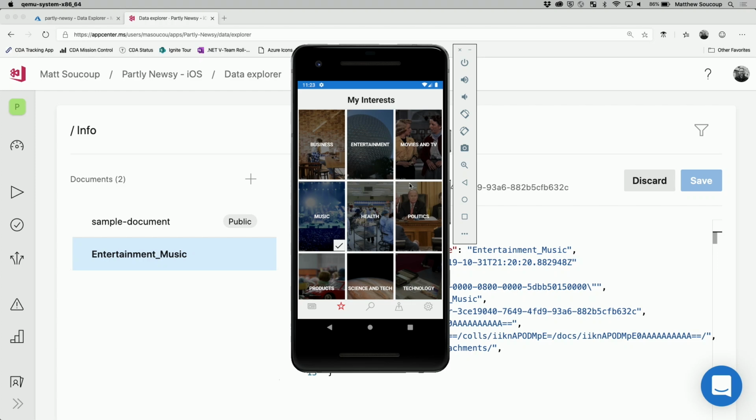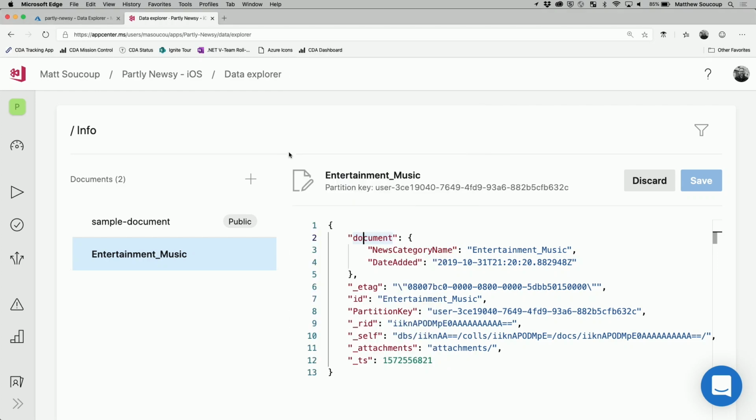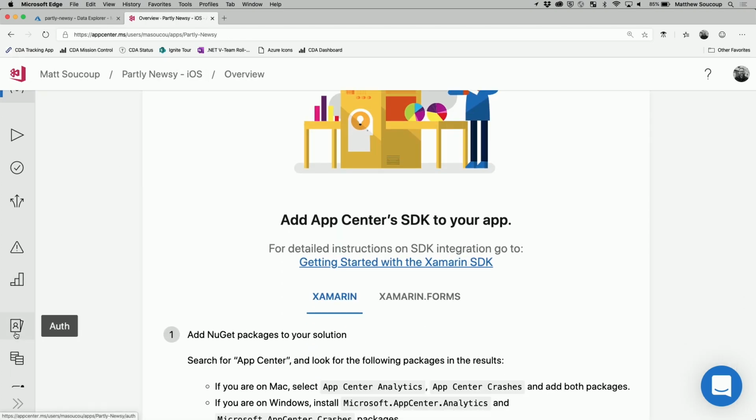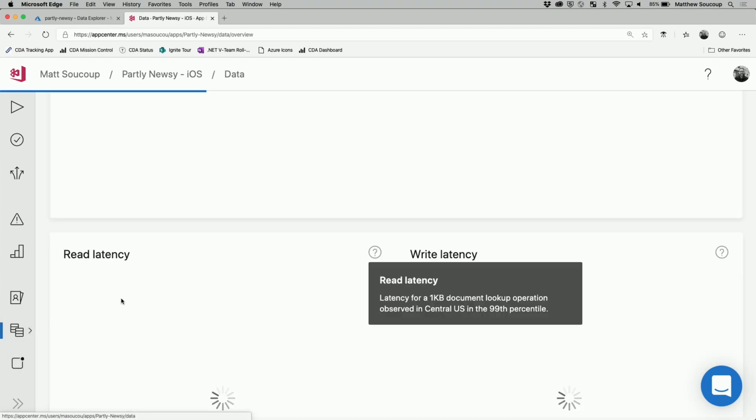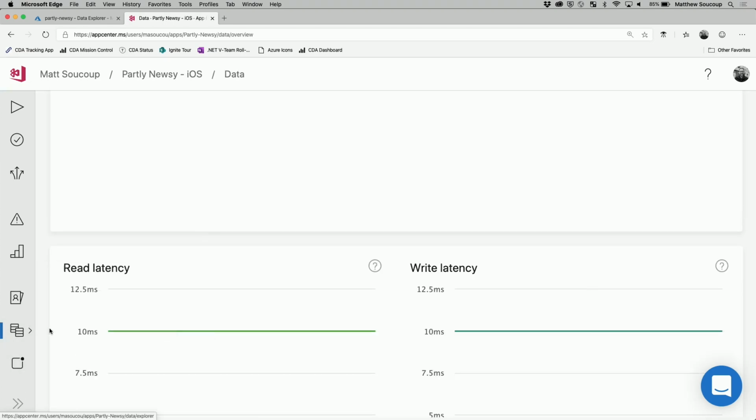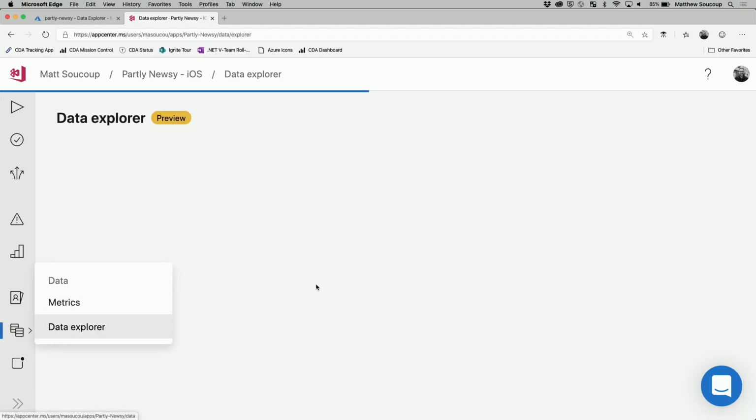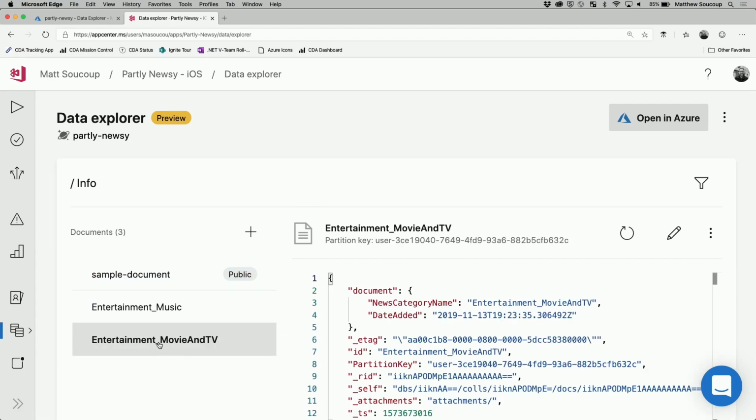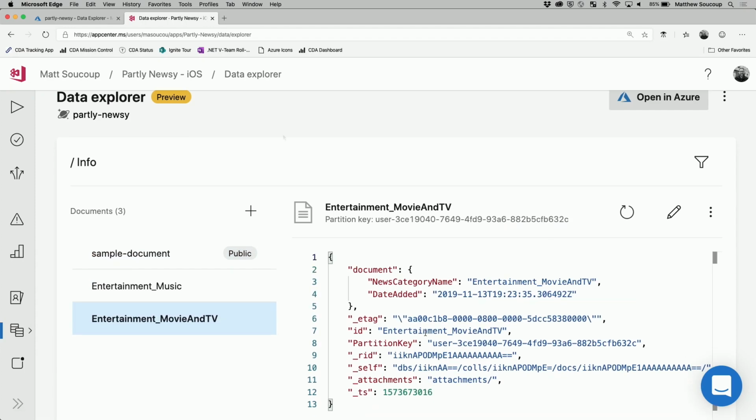So what I'll do is I'll save now movies and TV. By selecting that, what it's going to do is go out and call the create favorite that we just coded up. And if I go up to App Center here, back down to Data, Data Explorer, I should see it happen, and there is entertainment, movies, and TV.